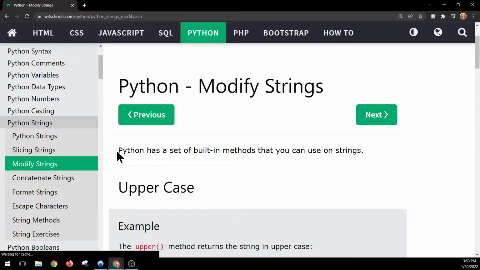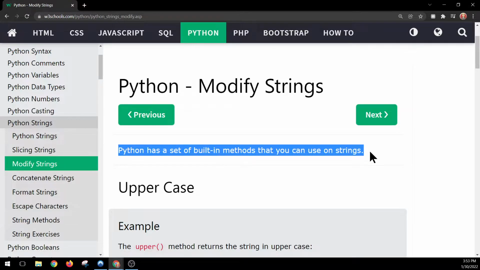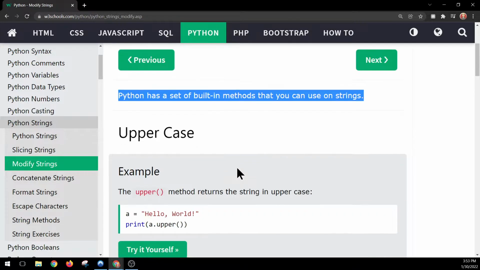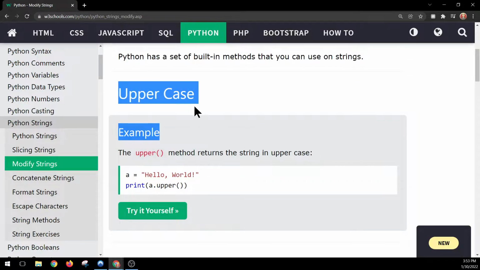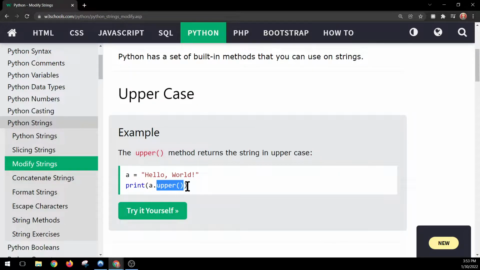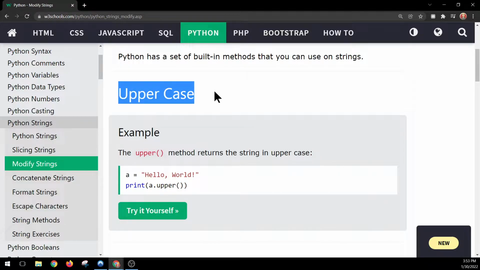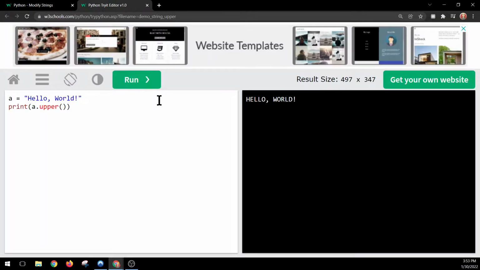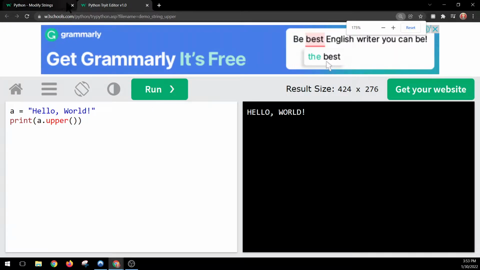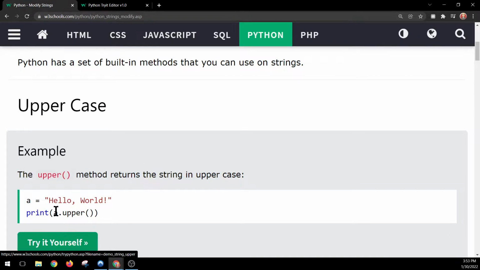Python has a set of built-in methods that you can use on strings, and one of those methods is the upper method. It's for turning a string into uppercase. So let's give it a try. I want you to code along and click on the button here so you can try it yourself.